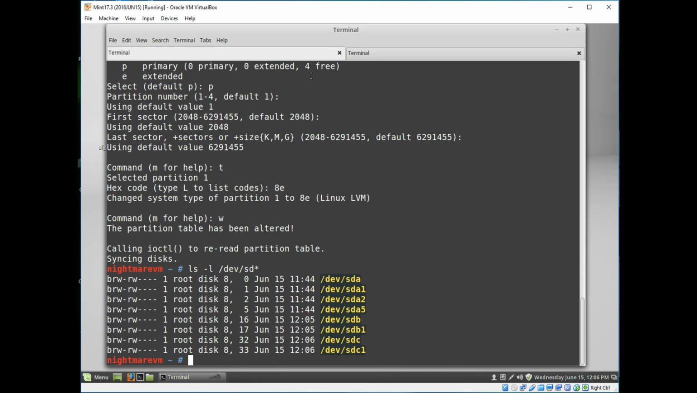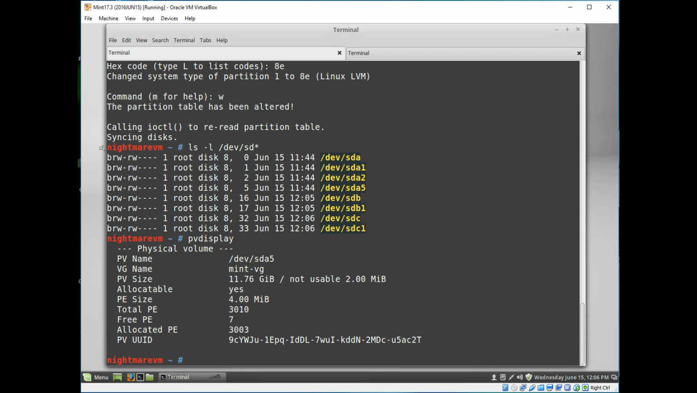Next thing we're going to do is something called pvdisplay. And you can see I only have a single physical volume. So it's just the first virtual disk, which is SDA. And that 5, that just means it's not actually partition 5. SDA2 is actually a logical partition, and 5 is just an extended partition. Linux Mint does this by default whenever it installs your OS for the first time.